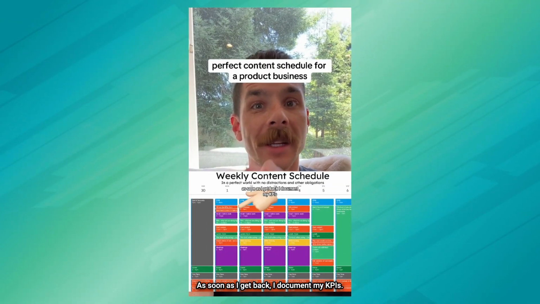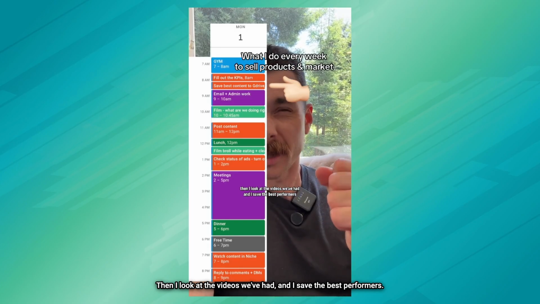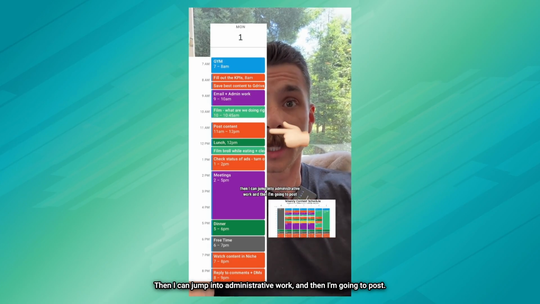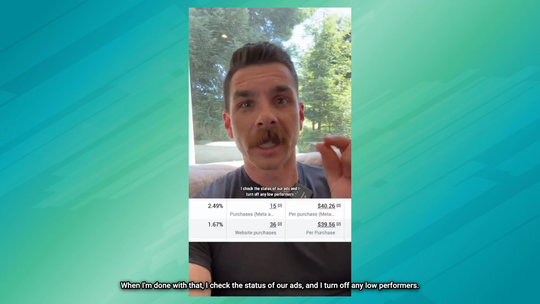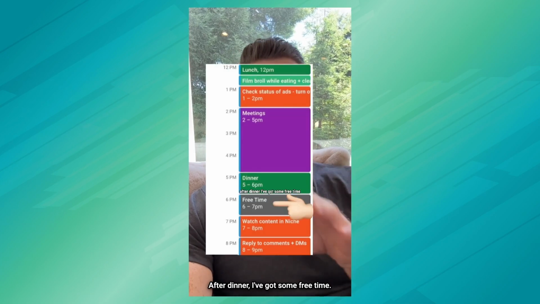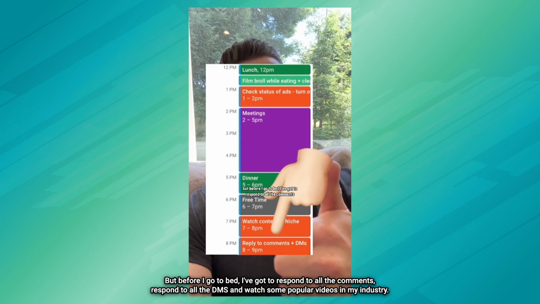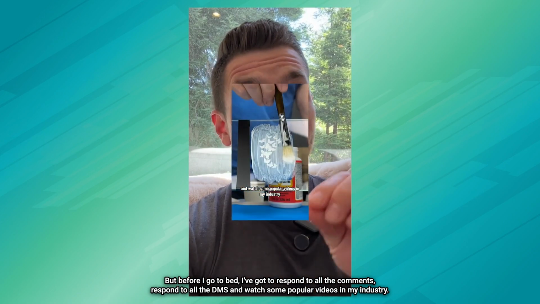As soon as I get back, I document my KPIs. Then I look at the videos we've had and I save the best performers. Then I can jump into administrative work and then I'm going to post. And I can't eat lunch until that's done. When I'm done with that, I check the status of our ads and I turn off any low performers. Then I can jump into meetings for the rest of the day. After dinner, I've got some free time, but before I go to bed, I've got to respond to all the comments, respond to all the DMs, and watch some popular videos in my industry.